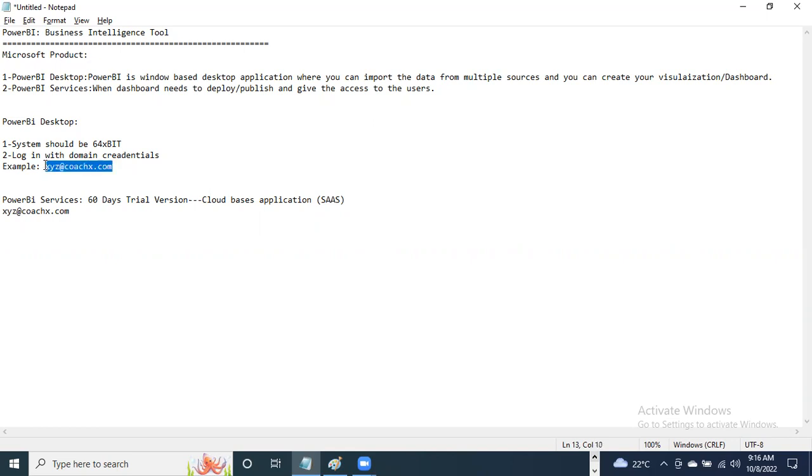Suppose you do not have this credential, you can still create your visualization, import the data, and do each and every functionality. But when I come to Power BI Service, when I come to publishing the visual, in that case you will not be able to perform it if you do not have the correct domain credentials and have not logged in. So in that case, anyhow, you have to log in.